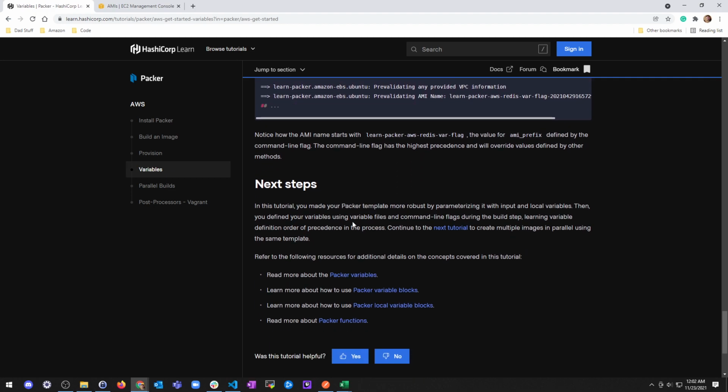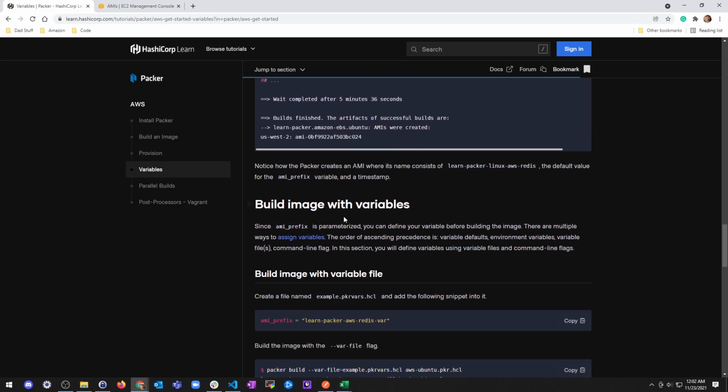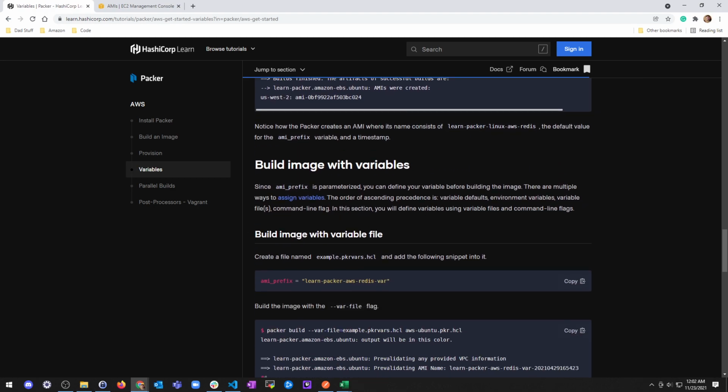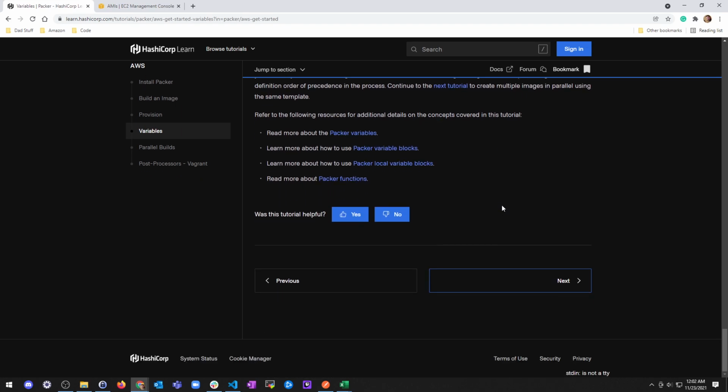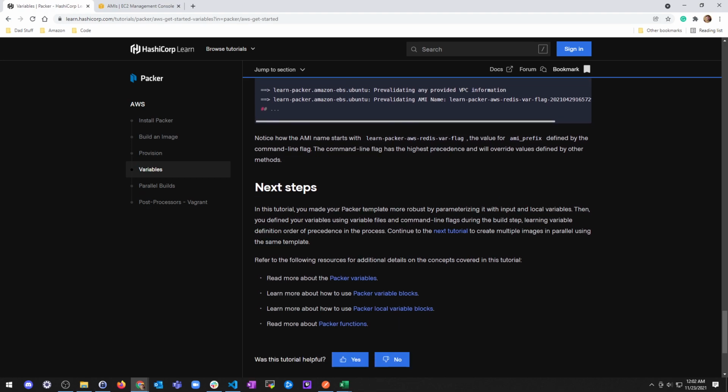Makes sense. So really the big takeaway here is just knowing the precedence, and that's that your command line flag is going to override your file, which is going to override your environment variable, which is going to override your default value. You just have to remember that. That's all. So in this tutorial, we parameterized input and local variables, defined variables using files, command line flags, and the definition order of precedence. Next we're going to do multiple images in parallel using the same template.